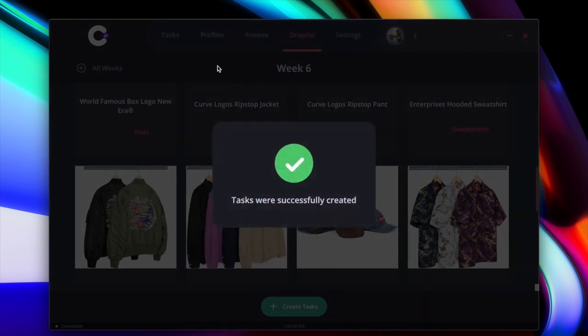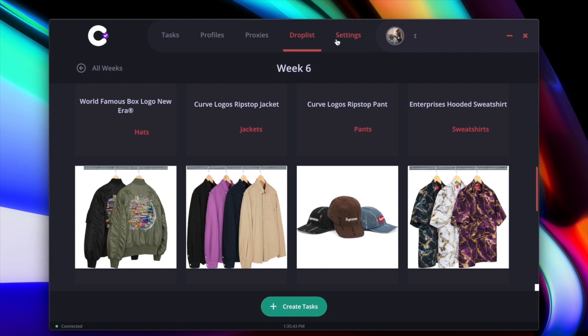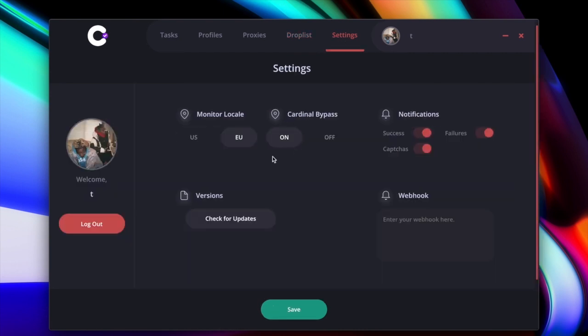Next up is the settings page. The only and most important thing to note on this page is the monitor locale. Please make sure you have clicked your region and clicked Save at the bottom.